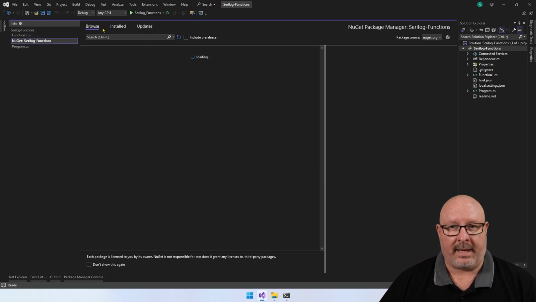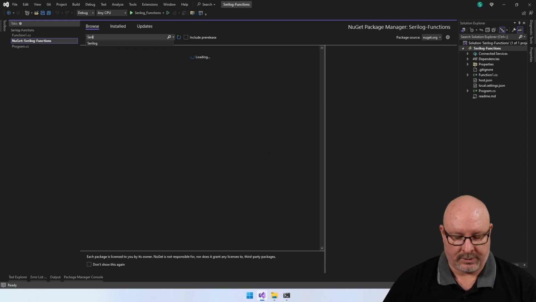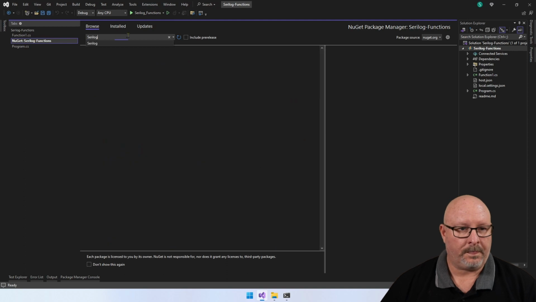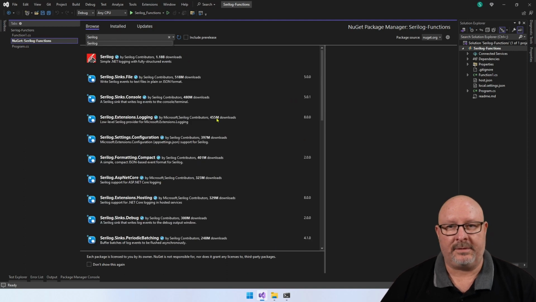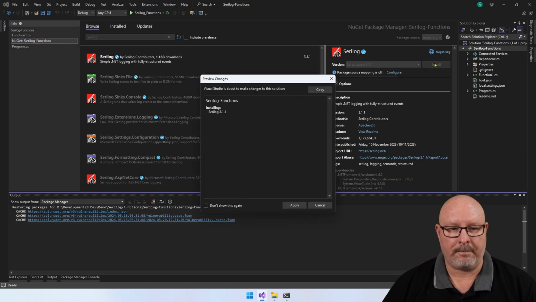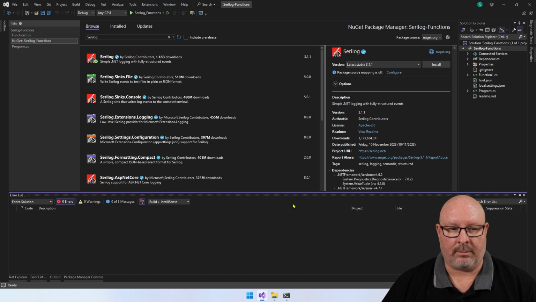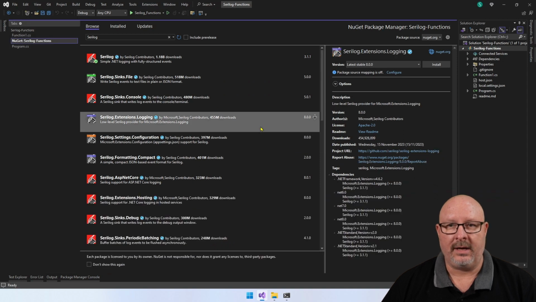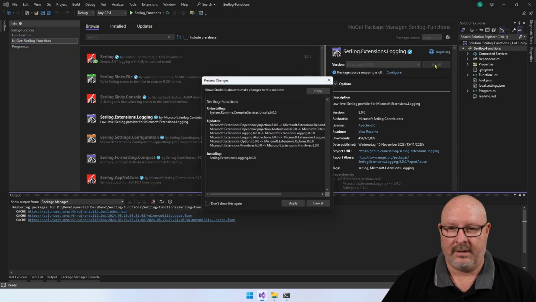So now if we jump back to browse and in the search box just type Serilog. Now there's a couple of different packages we need. The first one is the base Serilog package. So we can click on that, click on install and click on apply. And now the next thing we want is the Serilog.Extensions.Logging. This allows us to integrate in with the standard logging process of .NET. We'll install that one.